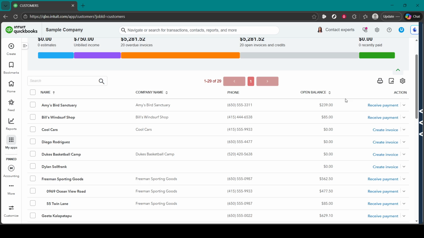If you ever need to bring them back, you can change the filter on your customer list to show inactive customers, open their profile, and make them active again.